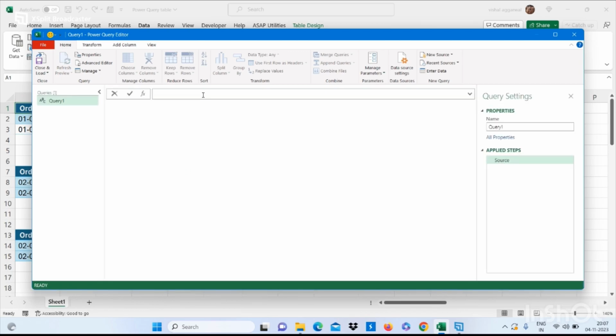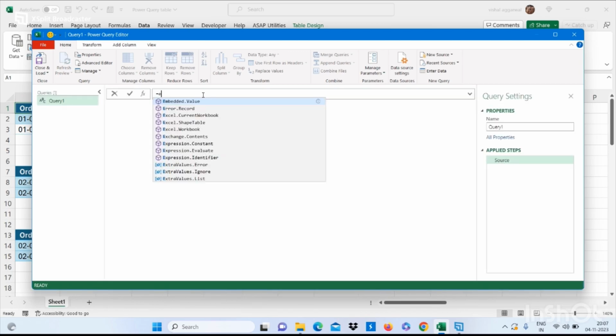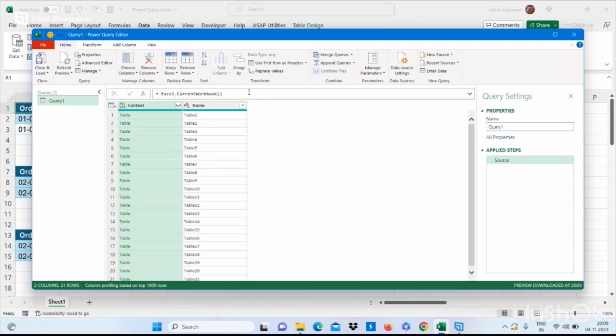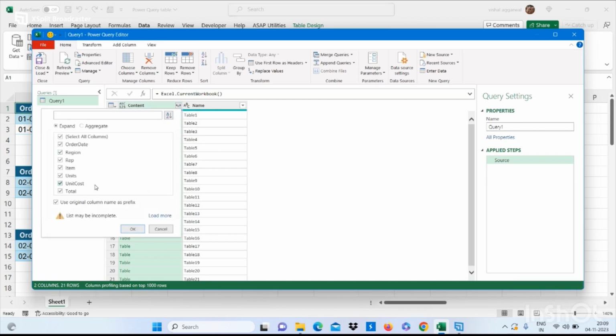Now use here is equal to Excel.CurrentWorkbook(), bracket start and bracket close. Now it will show all your tables. Just click on this icon, then untick use original column name as prefix and click on OK.